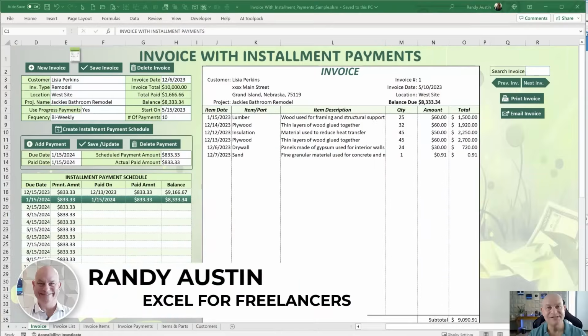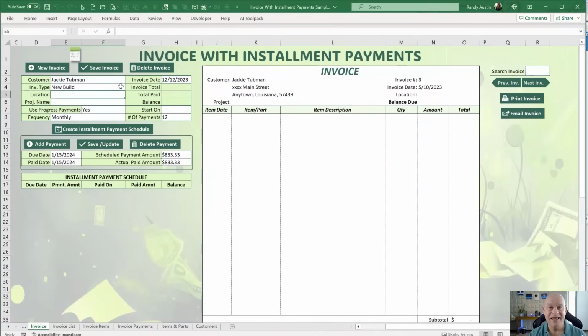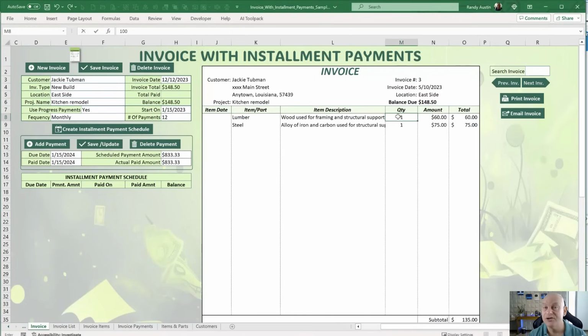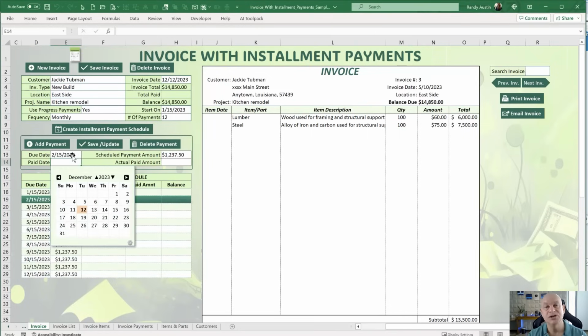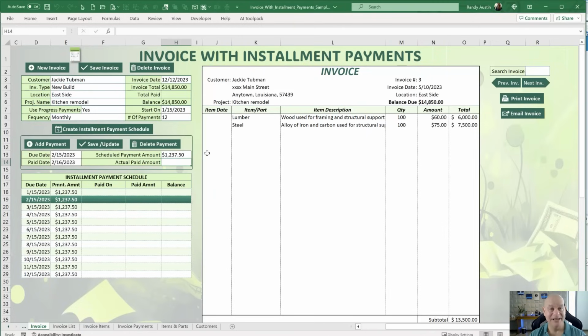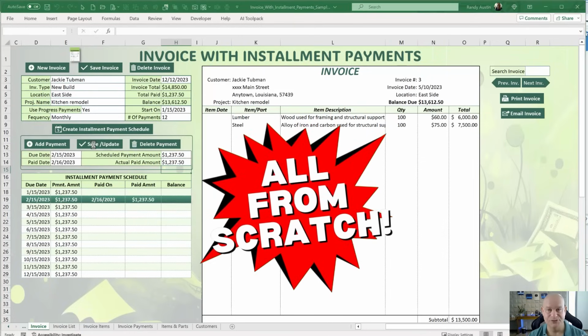Hi, this is Randy with Excel for Freelancers. And today, the invoice with installment plan is going to be created. I'm going to show you how to create your own invoice with any type of installment payment plan so that you can automatically create those payment plans, track payments, and when they're due. And best of all, we're going to do it all from scratch. I cannot wait, so let's get started.